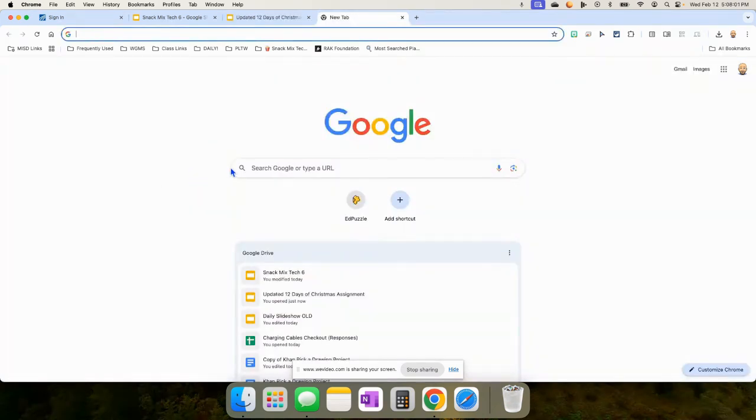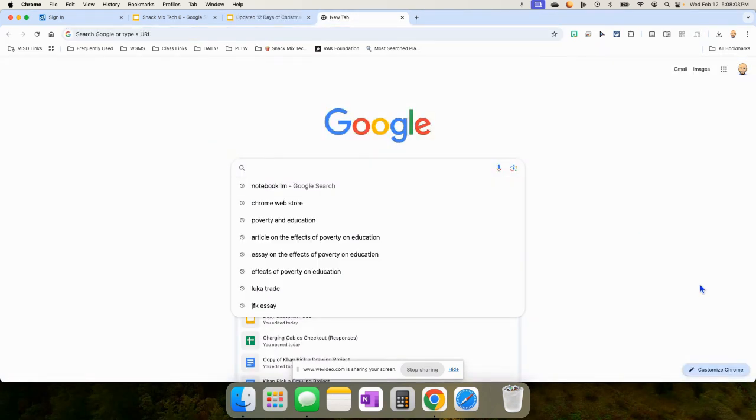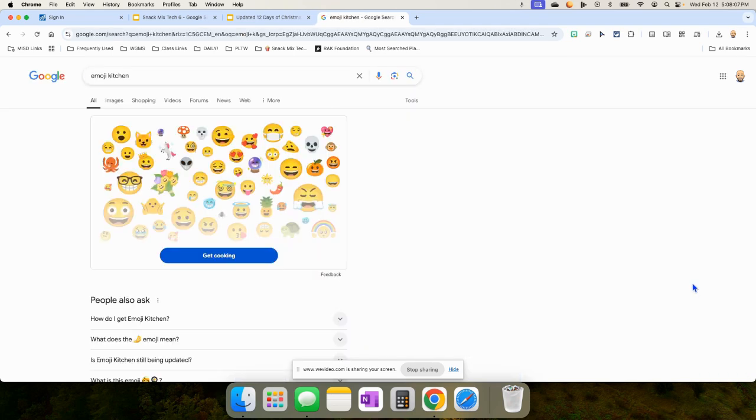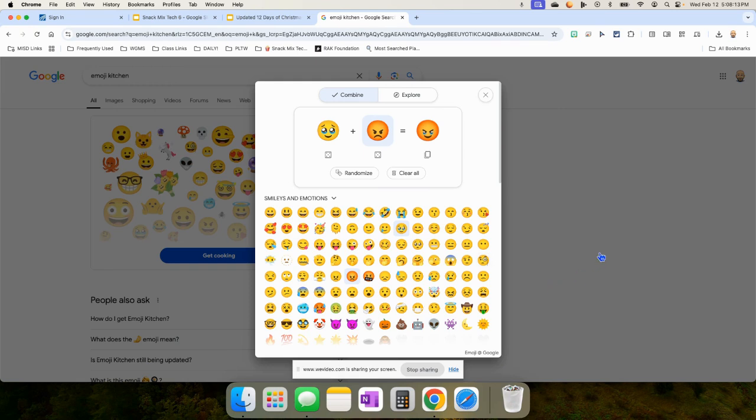The next thing I want to show you today is the Emoji Kitchen. If you just go to Google and you search for Emoji Kitchen, you'll see it come up like this, and you just click Get Cooking. What the Emoji Kitchen is, you can mix two emojis together. You can combine them and come up with a certain one. For example, you can tell it took this one and came up with this one.